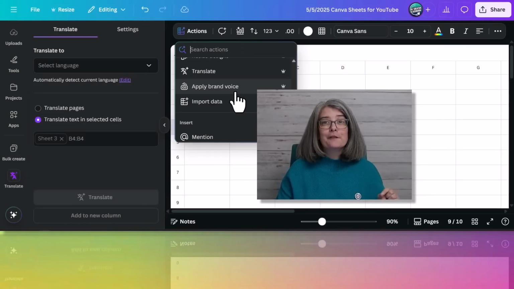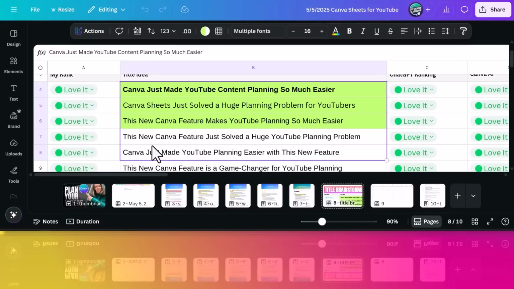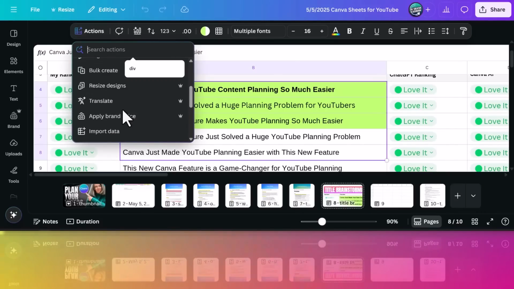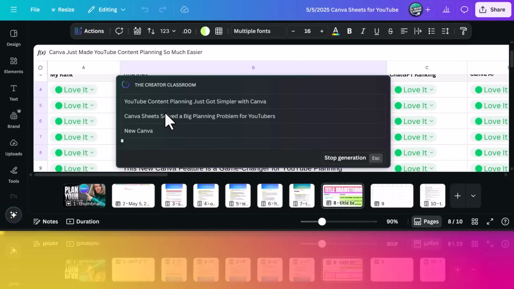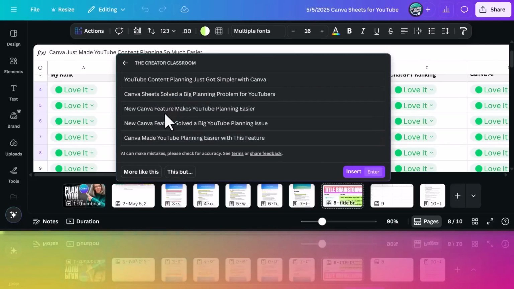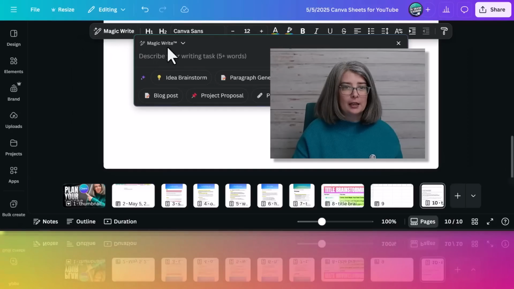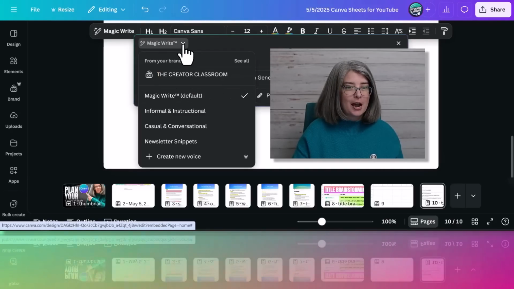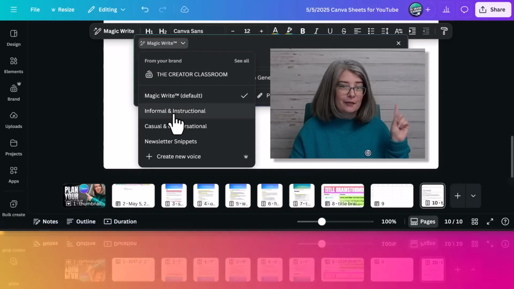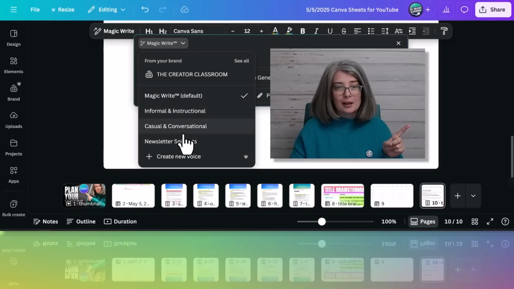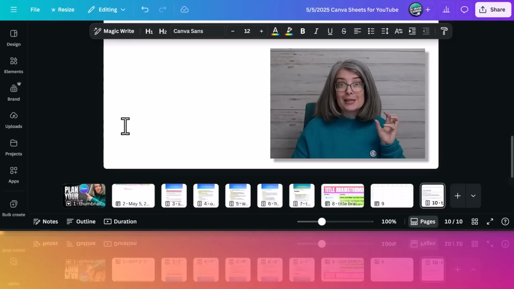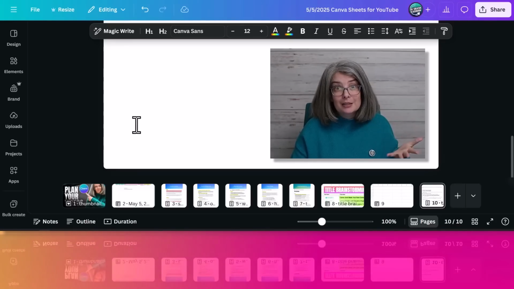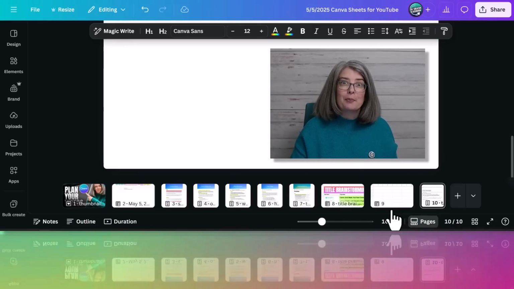Apply brand voice. We're going to select these. Go to Action and choose Apply Brand Voice. This allows me to choose a brand voice that I've already set up with Magic Write. Right here, this little arrow, I've got my brand voice: informal, instructional, casual and conversational, newsletter snippets. I'm not sure which brand voice it applied, but it did try to apply one of my brand voices.